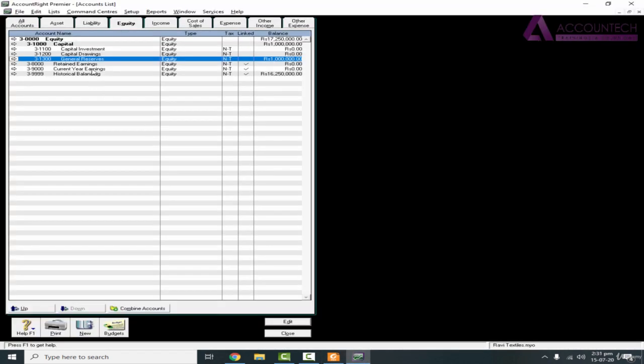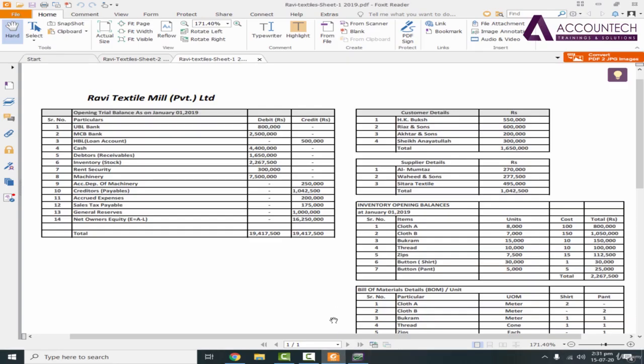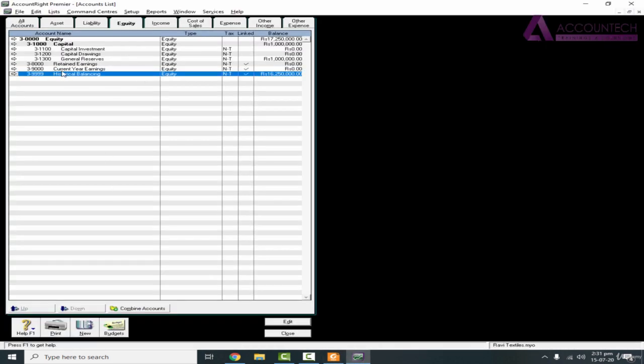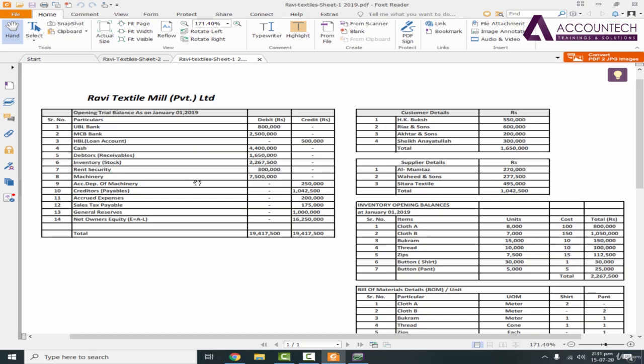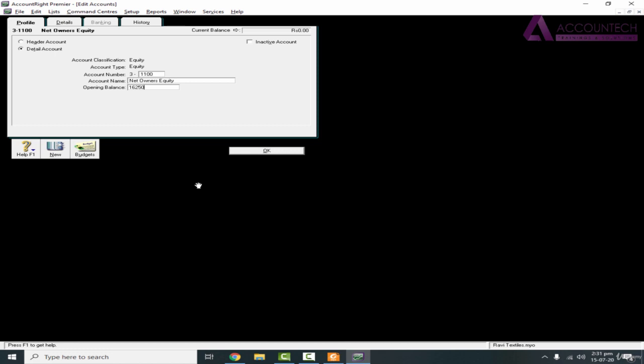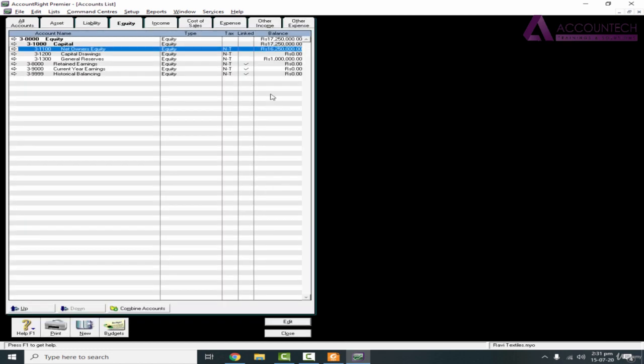And now the last one is net owner's equity. So I'll just go and change the name. You can see historical balance difference is 1,650,000. That is exactly this one, this balance. So I'll just put this one as well. Capital investment. Just change the name to net owner's equity. And my balance is 1,650,000. Click OK. And historical balance is now 0.